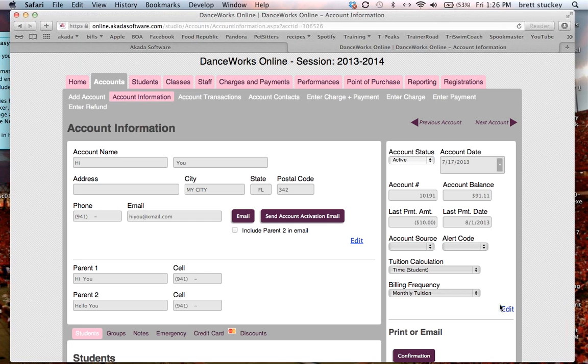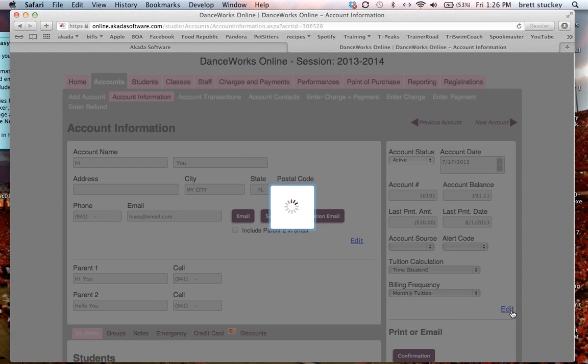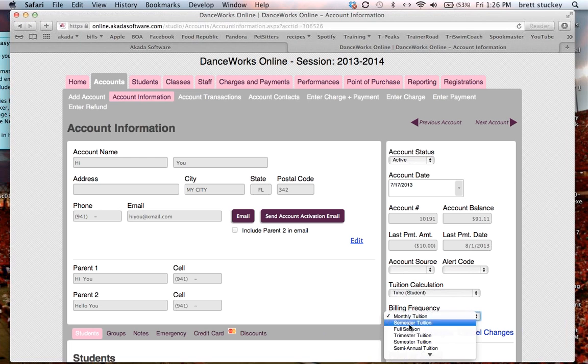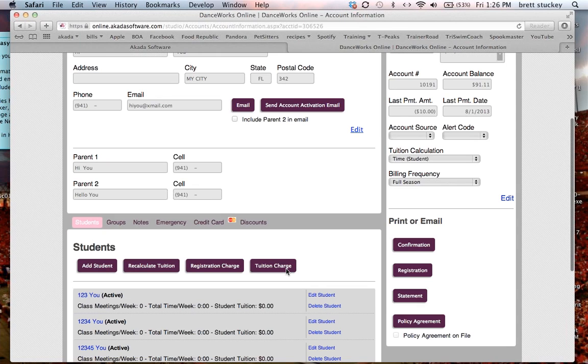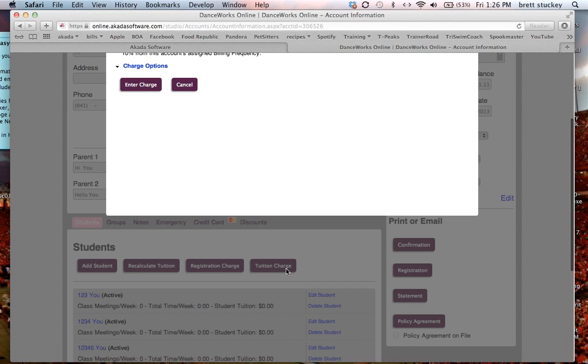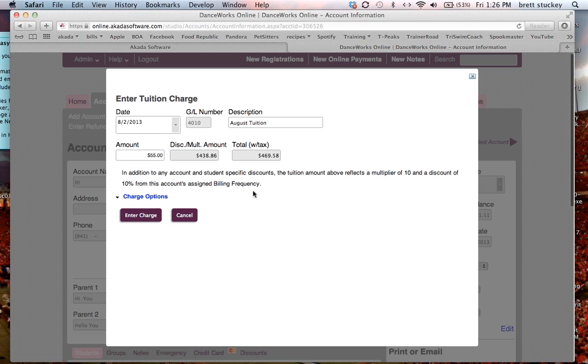But let's say this parent wanted to pay everything up front. So I'm going to change them to yearly, to full season. Hit my tuition charge button. Now it's taken their $55, multiplied it by 10. This student already had a discount, plus they get an additional 10% for this particular billing frequency. So it comes out to $438.86 after the discounts, and then $469.58 after the tax.